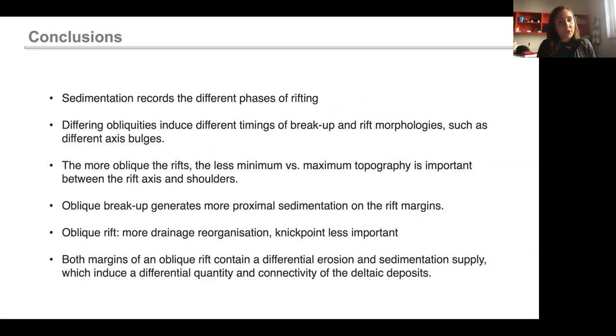So in conclusion, we saw that the sedimentation records the different phases of rifting. It's not surprising, but it's still really interesting to see how the sedimentation reacts. We also saw that different obliquity induces different timing of breakup and different rift morphology. And I didn't show you, but of course the rift axis will change, and so the topography of the bulge will also change. When we have a more oblique rift, the difference between the minimum and the maximum topography is less important than when we have a straight rift.